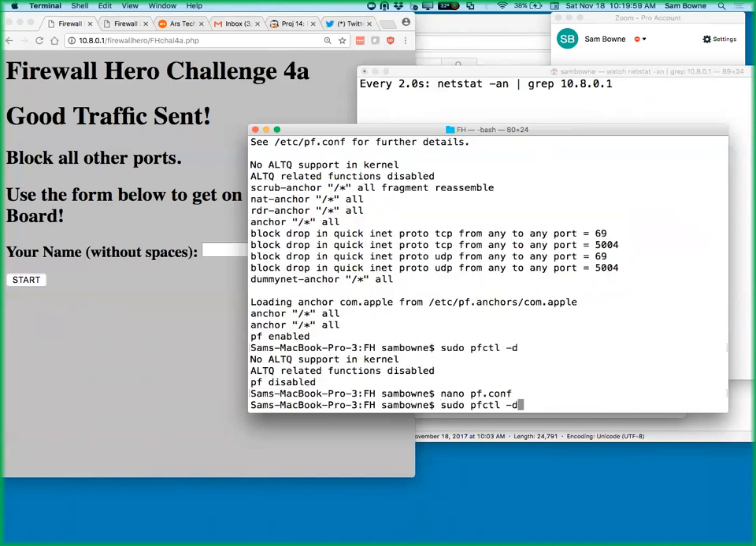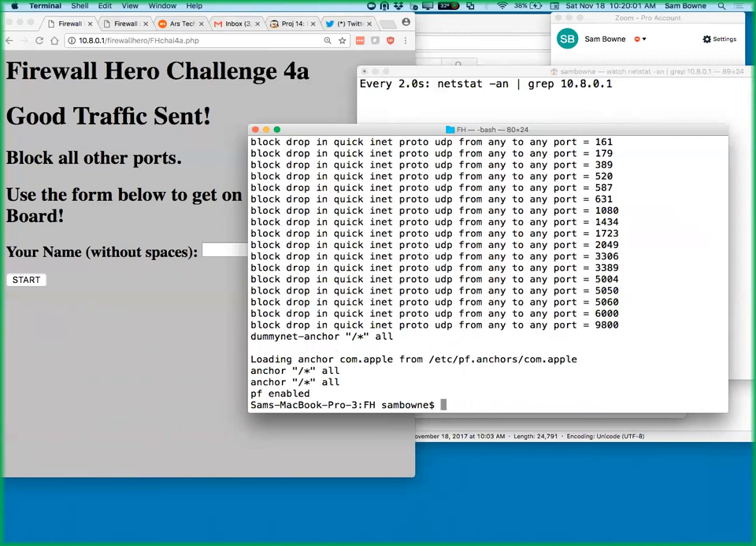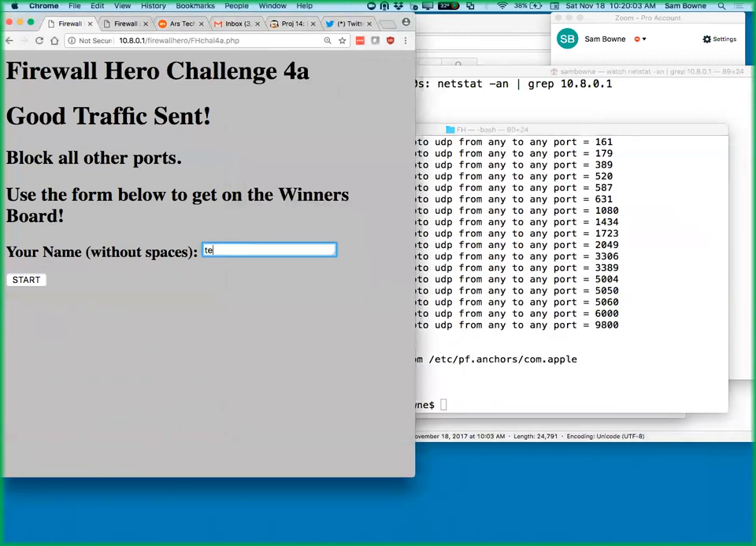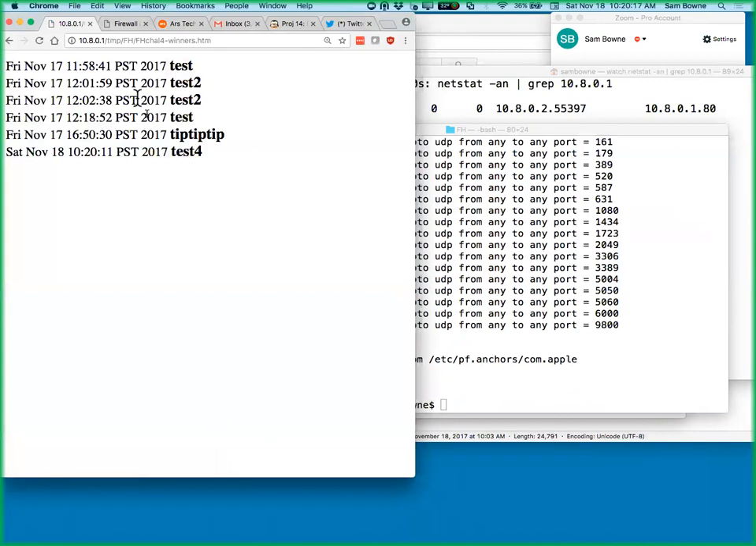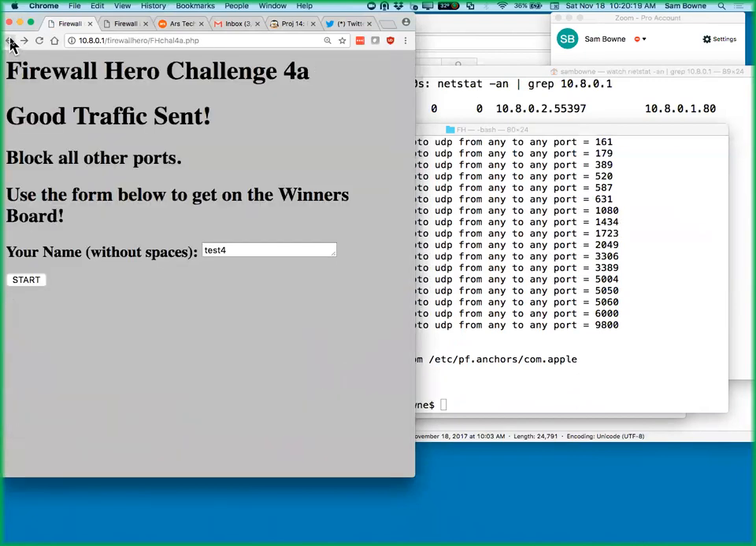And so I have to turn on my firewall again. And now supposedly I'll call it test 4 again. And it works. So now I'm on the winners page of test 4. All right, so that's this one.